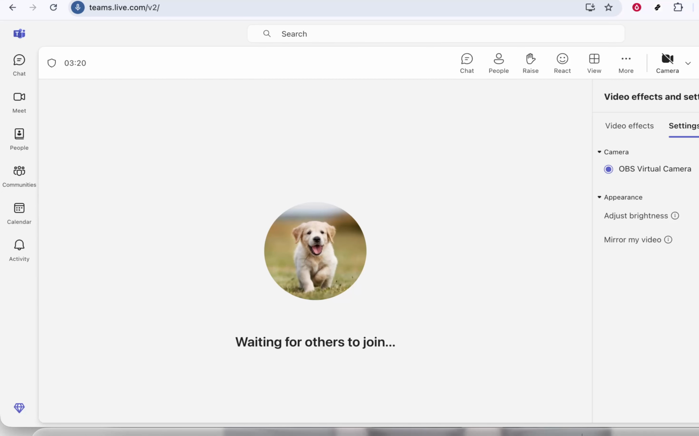And that's it. By clicking the arrow beside the camera, opening More Video Effects and Settings, going into Settings, and toggling off Mirror My Video, you've successfully inverted your camera in Microsoft Teams.